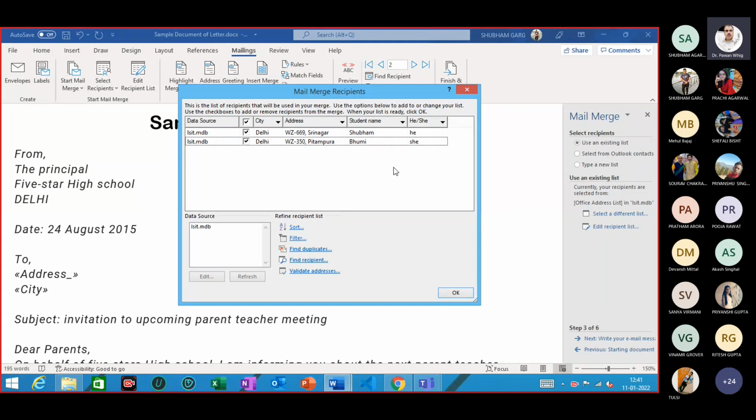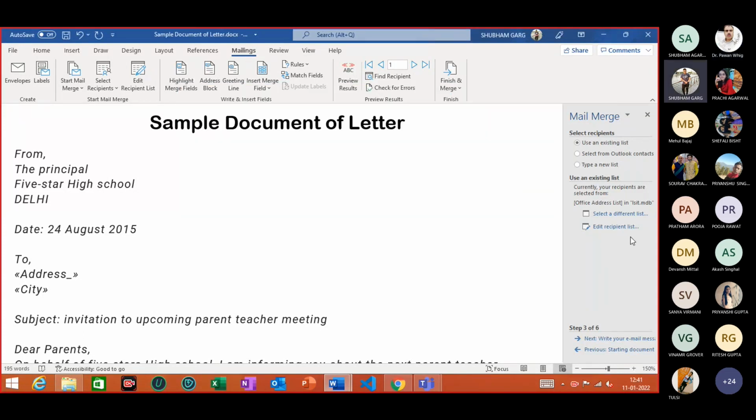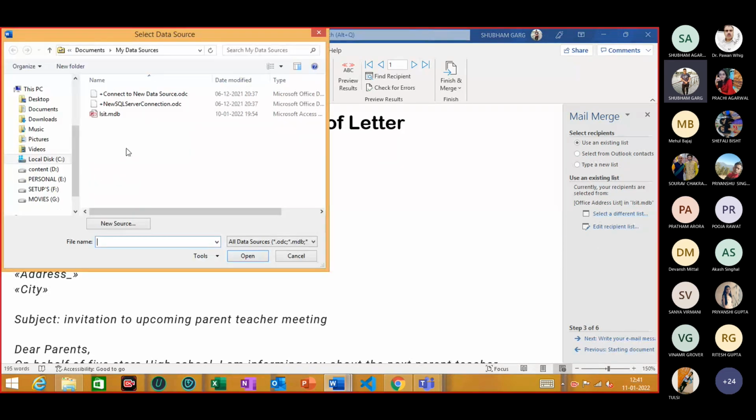So one thing is you created this list. Can we import the list also, if we already have a list in Excel? Yes, sir. You can also select from Outlook contacts, or you can select a different list. Like, sir, if we have already created a list in MDB format, when we save it, we can also create it in Excel, and then we can save it in .mdb format, and then we can click it and it will import to here.